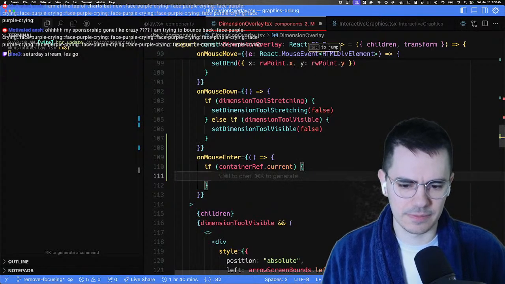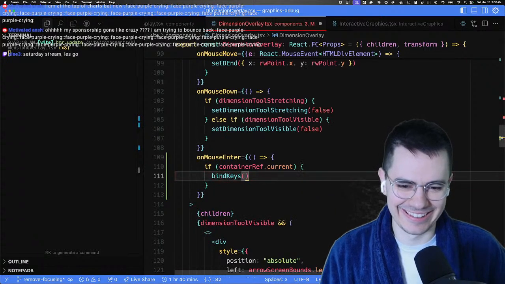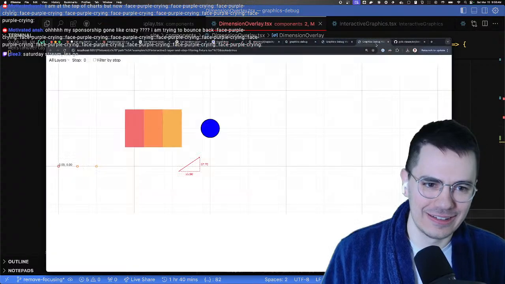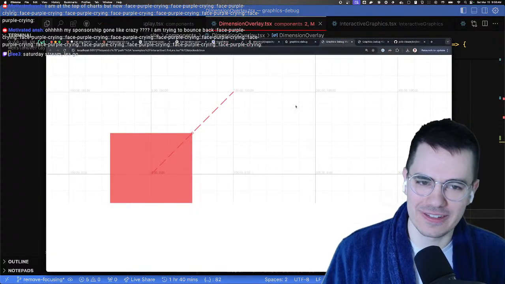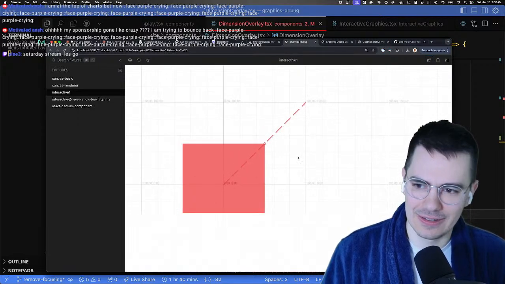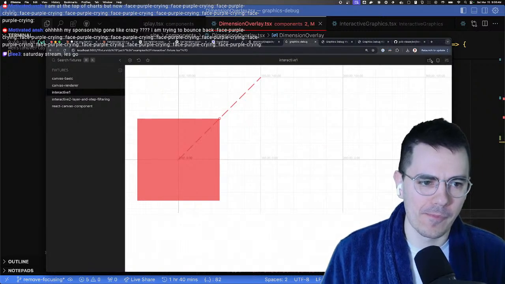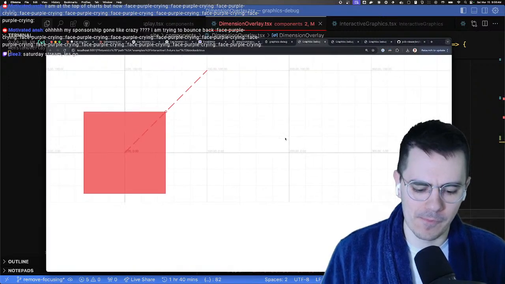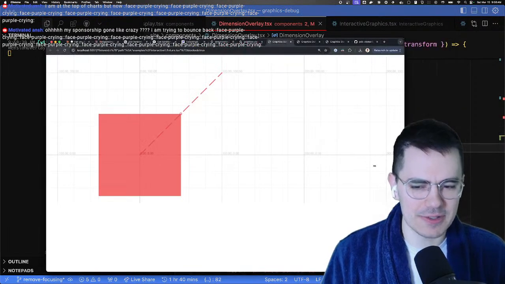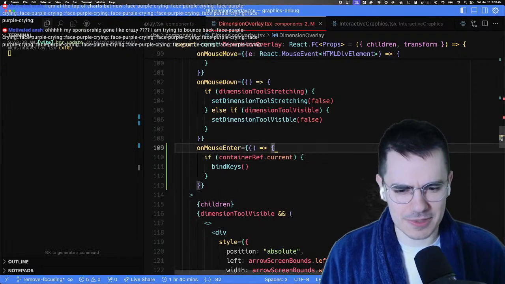What'd I call it? Bind keys? All right, let's try that. Can't believe how long I've been dealing with this effing bug. Still doesn't work in here. And it doesn't work in here until you resize. It's like on mouse enter isn't getting called or something. It almost seems like the container ref isn't being updated.